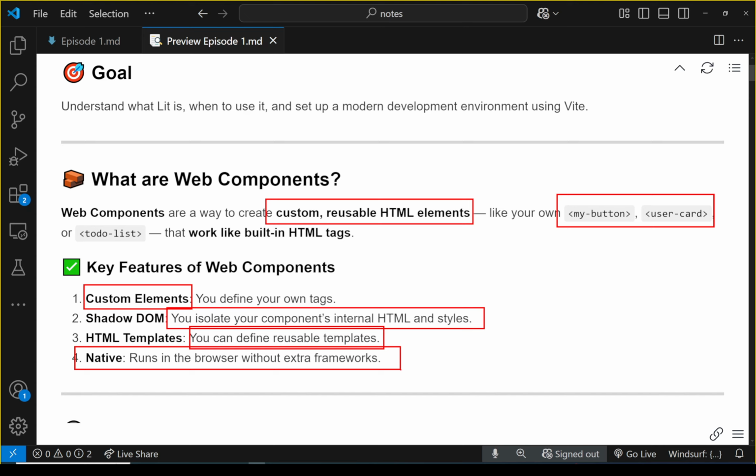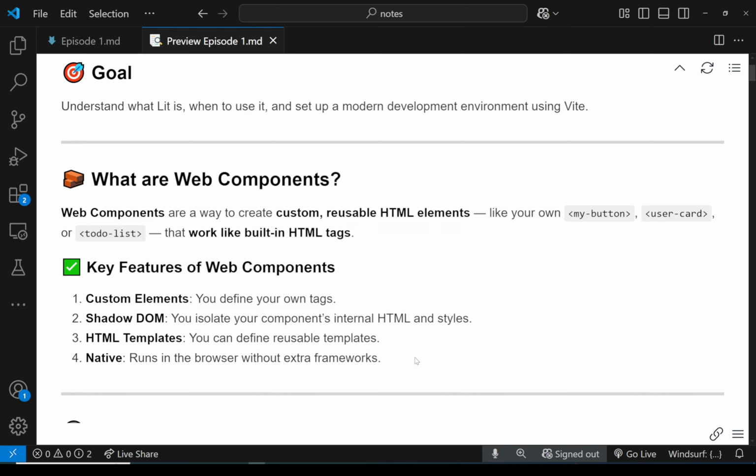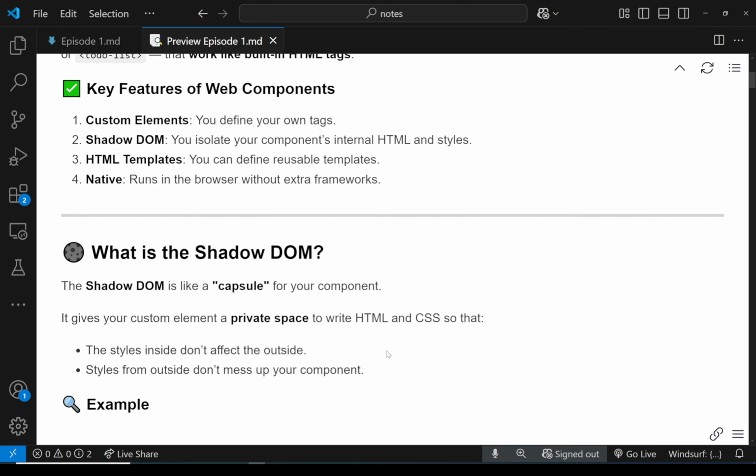So they're like native HTML elements, like a paragraph tag, an anchor tag, or an image tag, but they're custom. They have their own HTML, their own styles. They're reusable. You can use them as many times as you want. You can make them very specific, and of course you're going to protect their internal HTML and styles from the outside world. I mentioned Shadow DOM here, right?